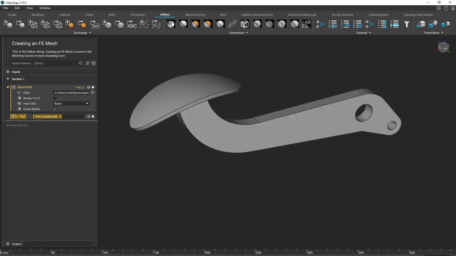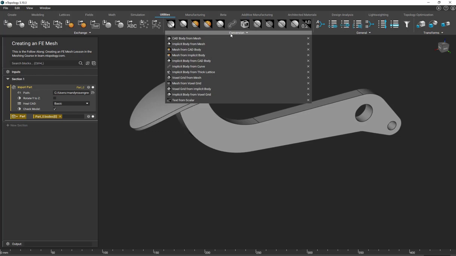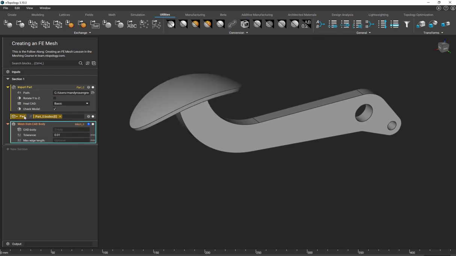So to convert this to an FE mesh, I have to do that mesh from CAD body, which I can find under my conversions in my utilities tab. So that third option, I'll convert my part to a mesh, like so.